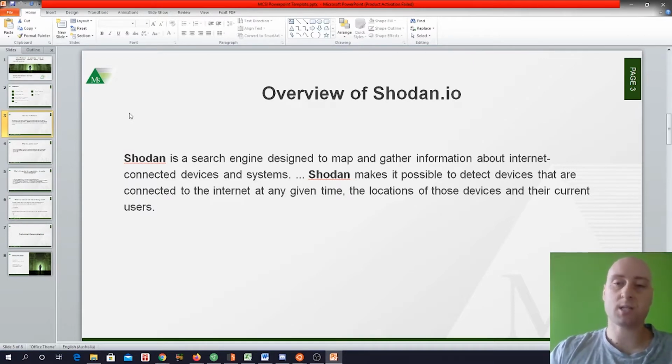Shodan is a search engine designed to map and gather information about internet-connected devices and systems. Shodan makes it possible to detect devices that are connected to the internet at any given time, the locations of those devices and their current users. It's also good for finding out vulnerable services and lots of other interesting things. It's a very powerful search engine.